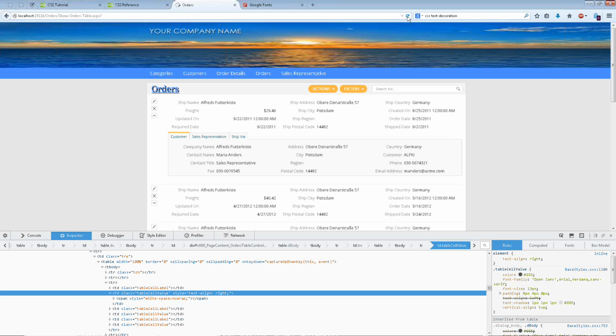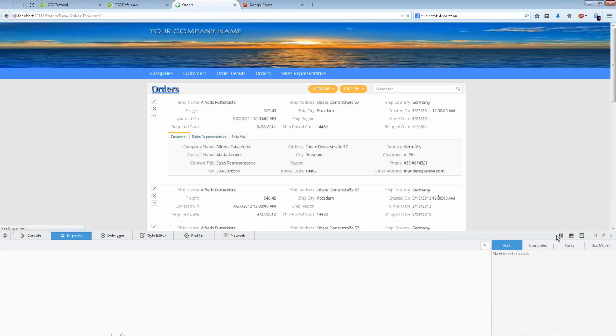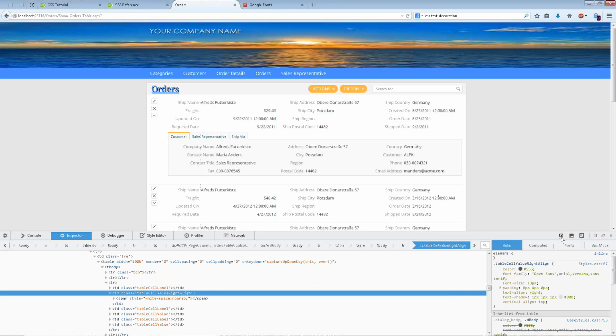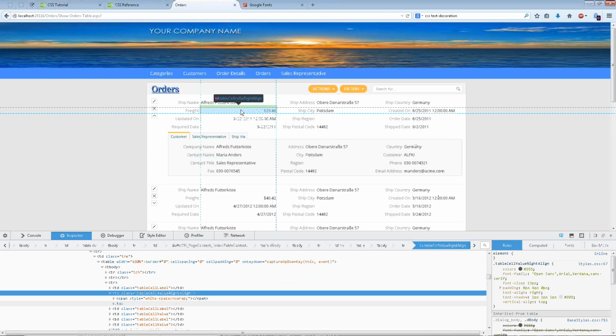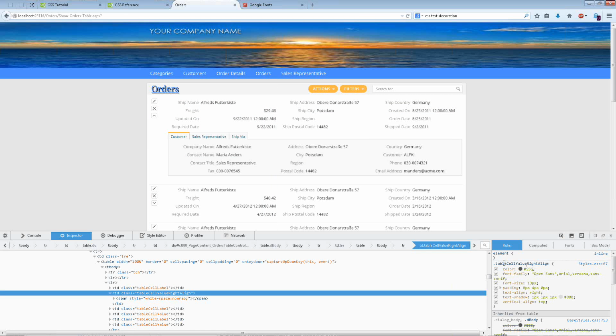Okay, do a quick refresh. Okay, it's still right aligned, but if I inspect it, I see that now I'm no longer using the default table cell value, but I'm using table cell value right aligned, the new style that I defined in styles.